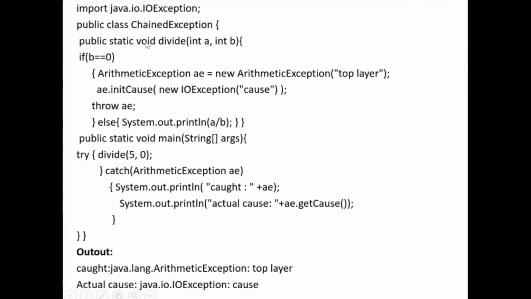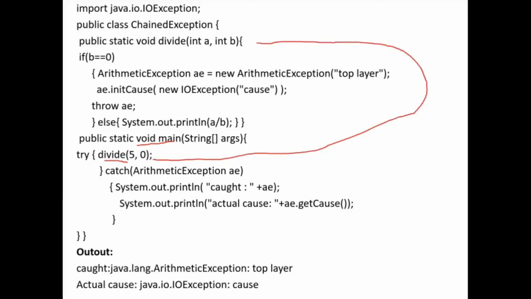Now here is the main function. In the main function, I am calling the function divide(5, 0). Then control will come to this definition of divide. Here the value of A is 5 and the value of B is 0.